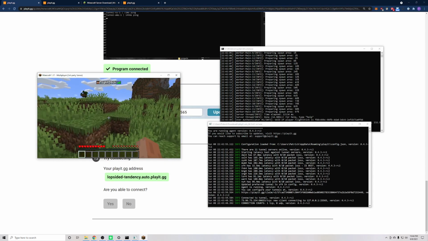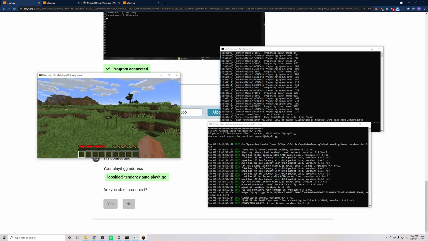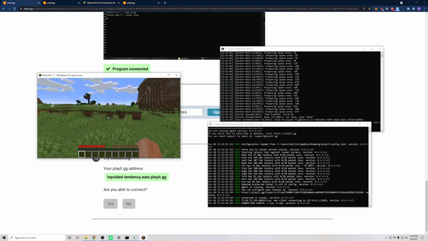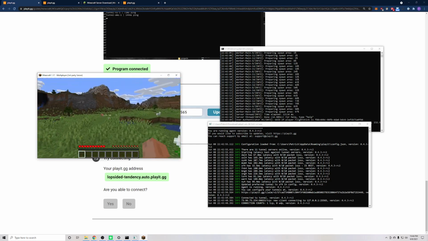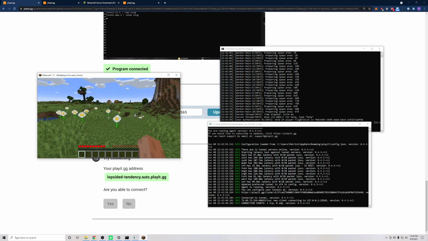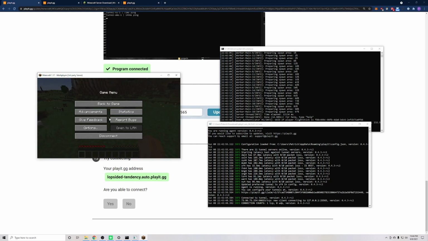Great, so that is how you can launch a new Minecraft server for the Caves and Cliffs update and use play.gg to make it public. And I do feel bad about that chicken.